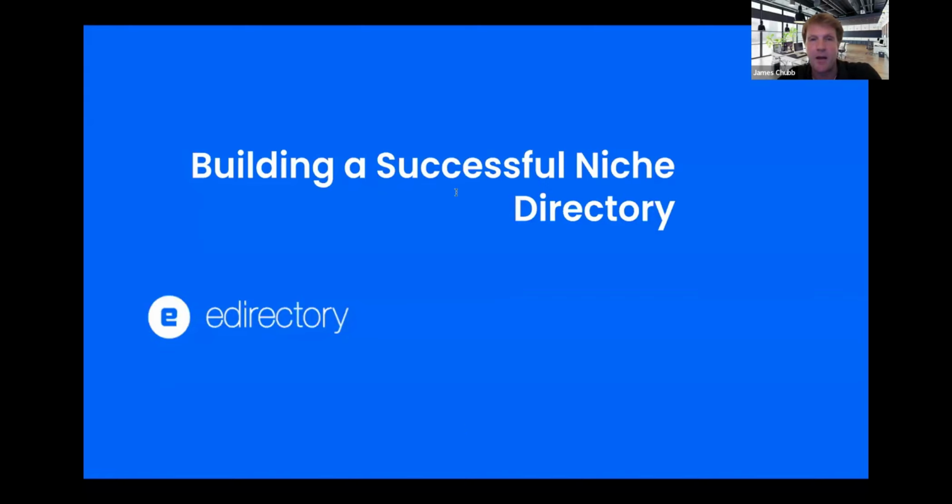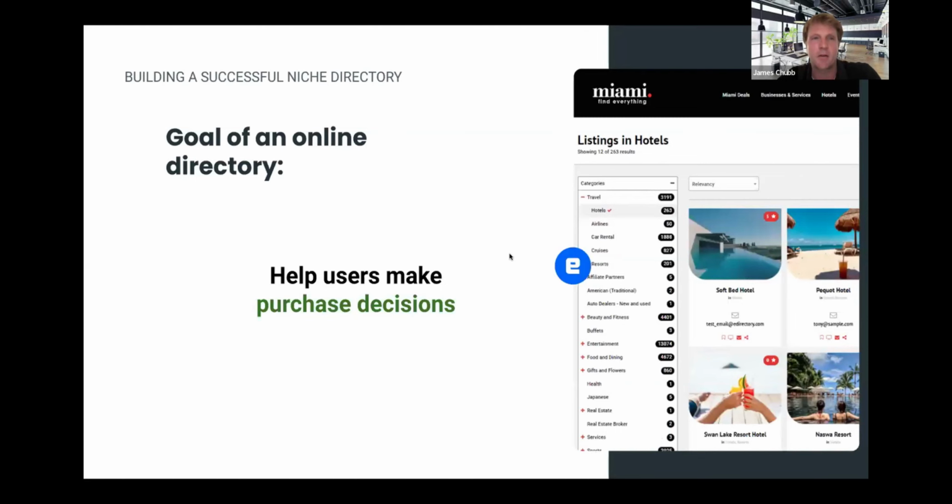So today we're going to talk about building a niche directory. This is a great topic, very important to think about when you're building out a directory site. The first thing, whenever you're thinking about your business and what you're doing, is: what is the goal? What are you trying to do? For an online directory in general, the core goal is you're trying to help users make purchase decisions. That's it, at the end of the day. Whatever people are viewing in terms of that guide with all the different listings, your goal is to help them make purchase decisions and everything that goes into that.